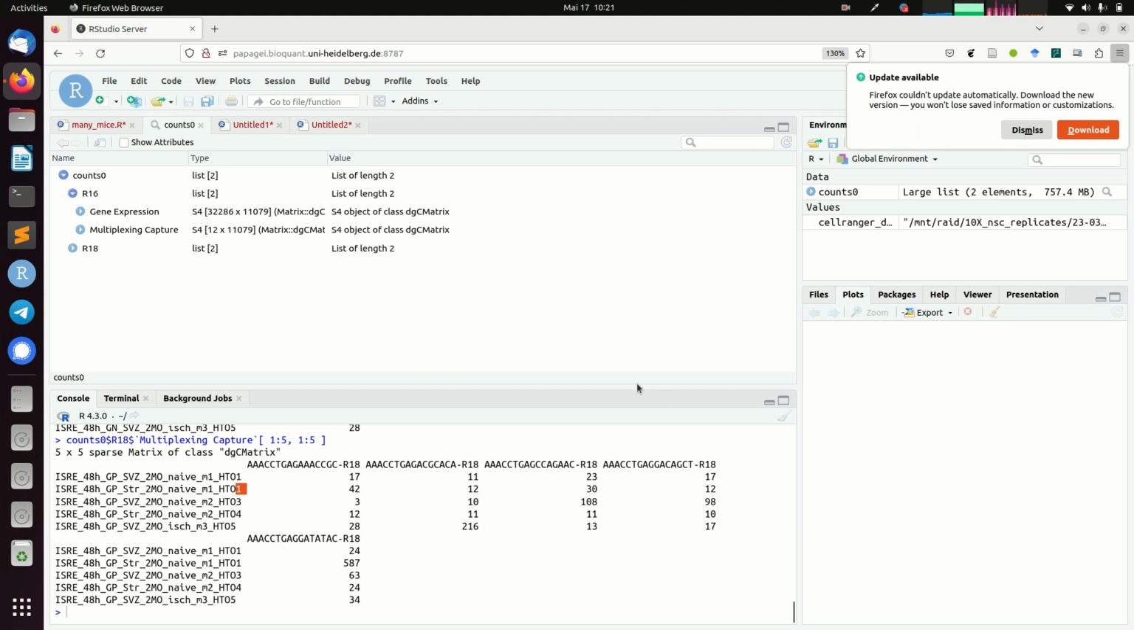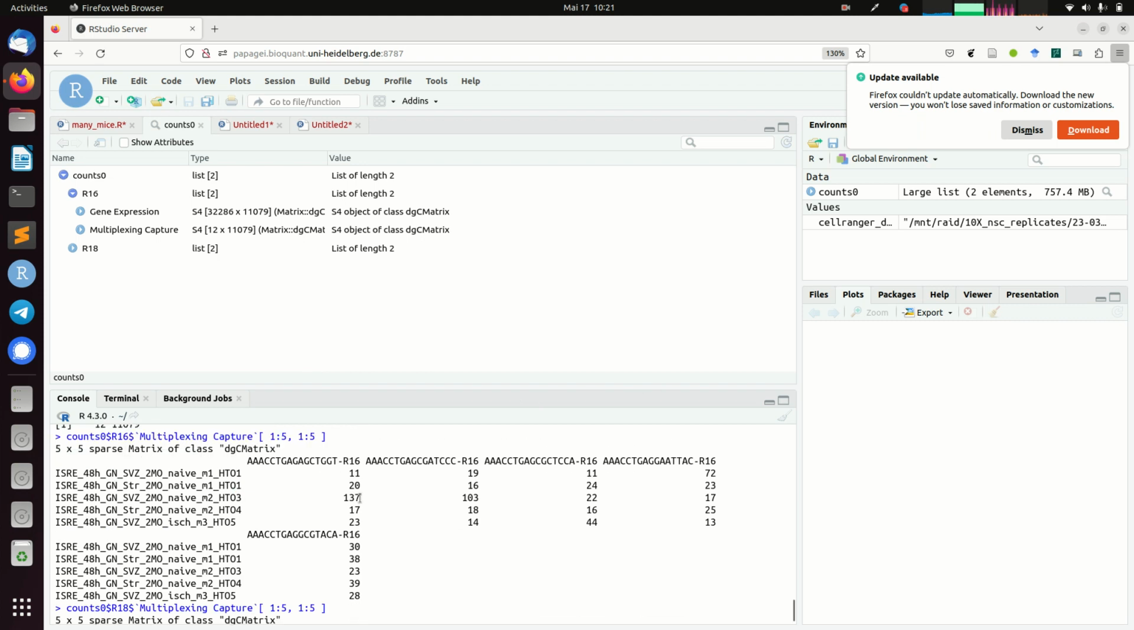As a little warm-up example, we can look here at our data and realize, for example, that this first cell probably comes from sample 3, because it has much more oligos from sample 3 than from hashtag oligos 1, 2, 4, 5. But you see, it's not always that clear. Sometimes we have a mixture.